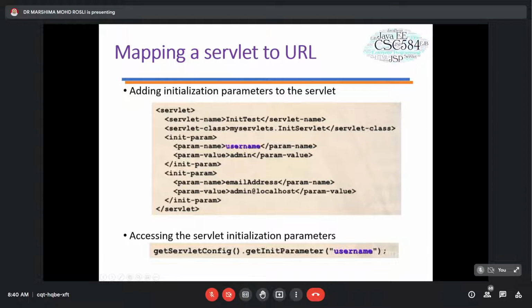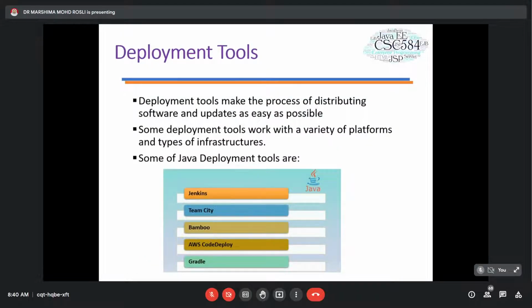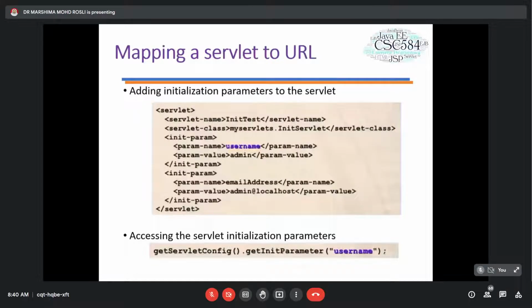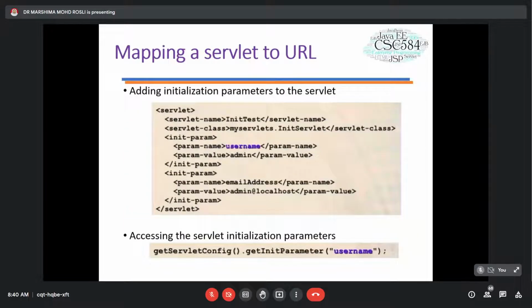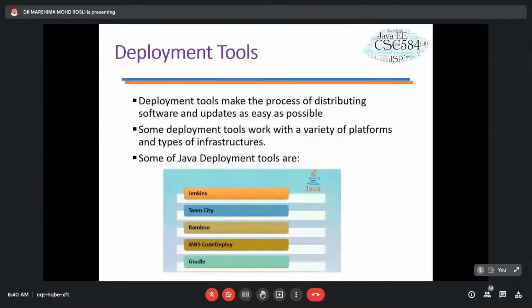Any question? For the deployment descriptor? Yeah. All right.